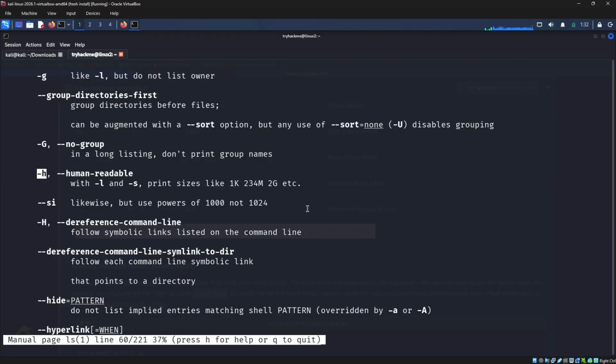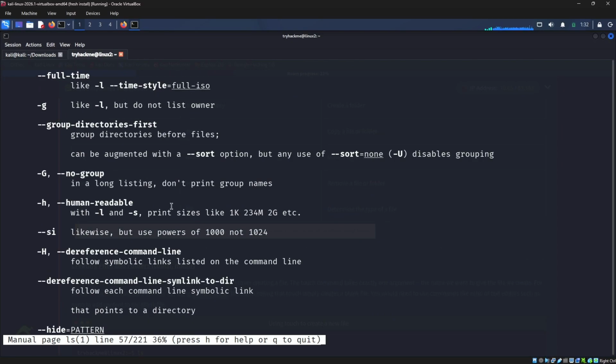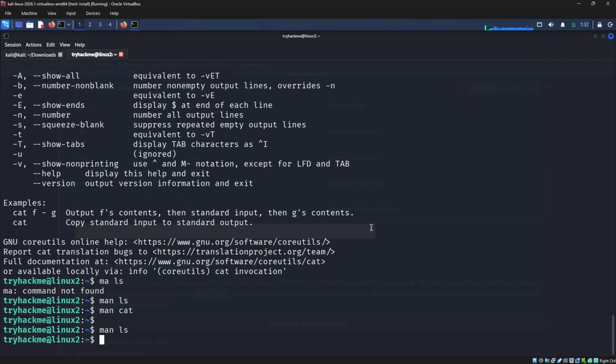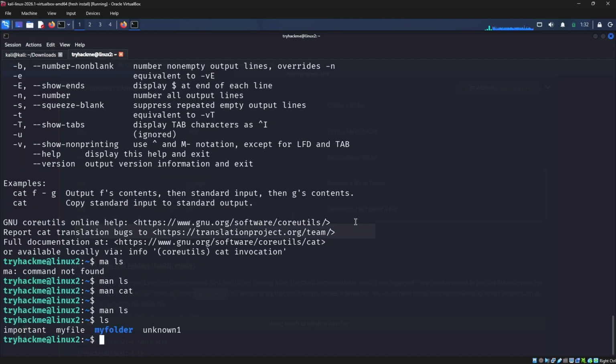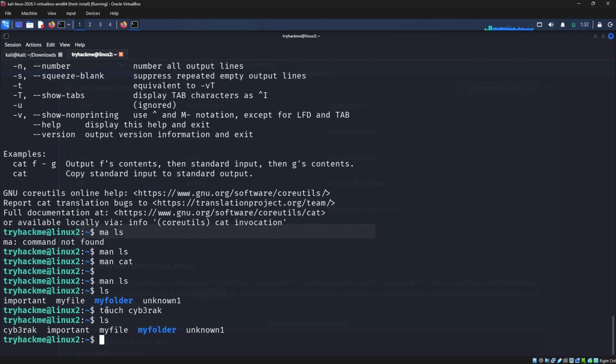Let's quit this manual by pressing q. You can just quit the manual by pressing q. Okay, so now when I enter ls, I'm able to see we have important, my file, my folder, unknown, etc. If I want to create a file, touch cyberark will create cyberark. Right, when I enter ls, I'm able to see that I created a file called cyberark using the touch command. Right, that's fantastic, right?